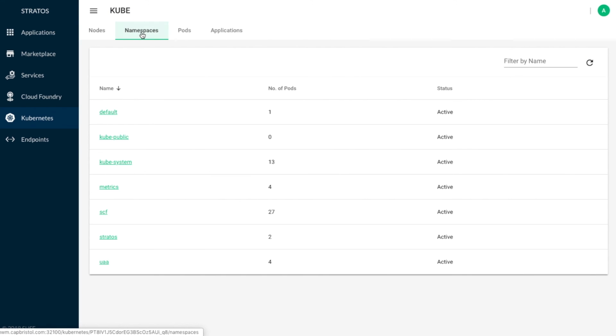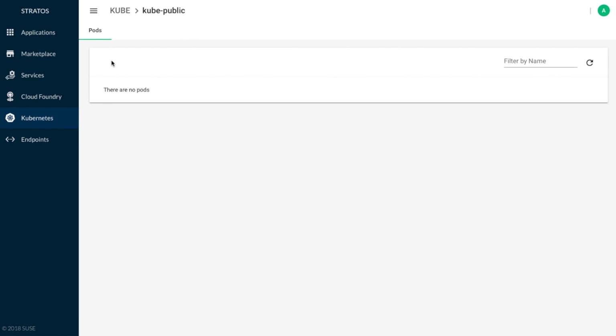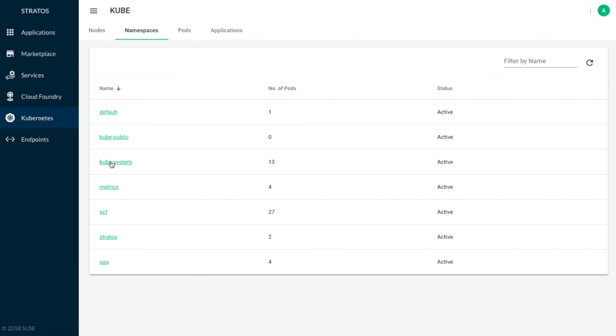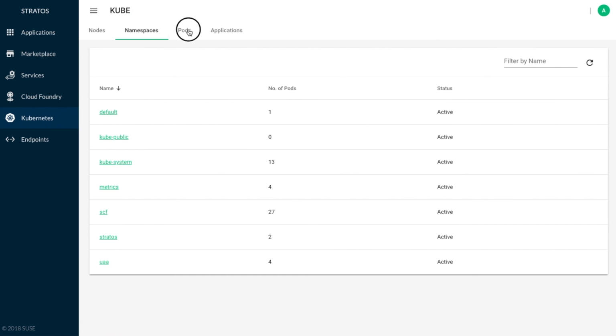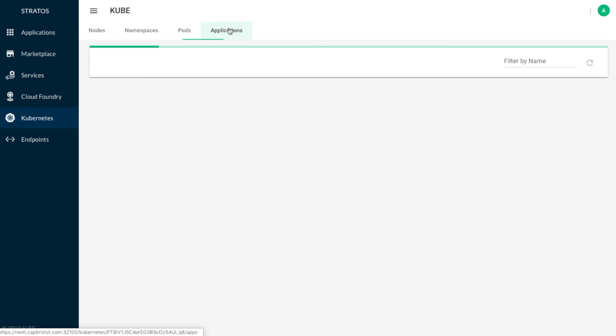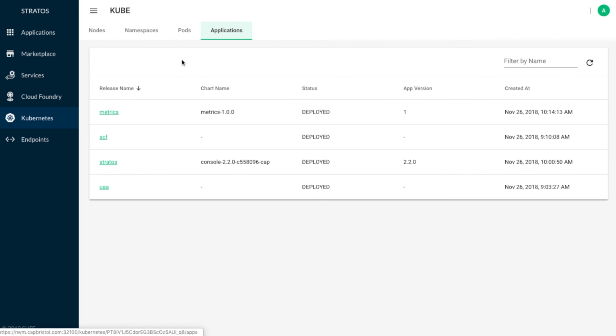I can also see what namespaces I've got deployed, and again if I drill into a namespace, let's pick one that's got something in it, I can see the pods in that namespace. I can see an overall pods view, and I can see an applications view. So here we're using the Helm annotations to display which applications you've deployed via Helm into your Kubernetes environment.